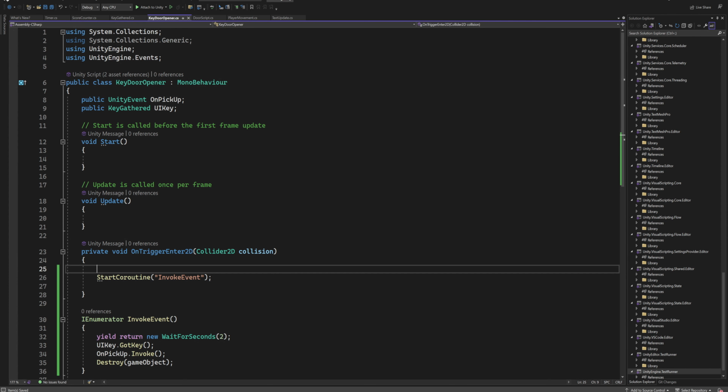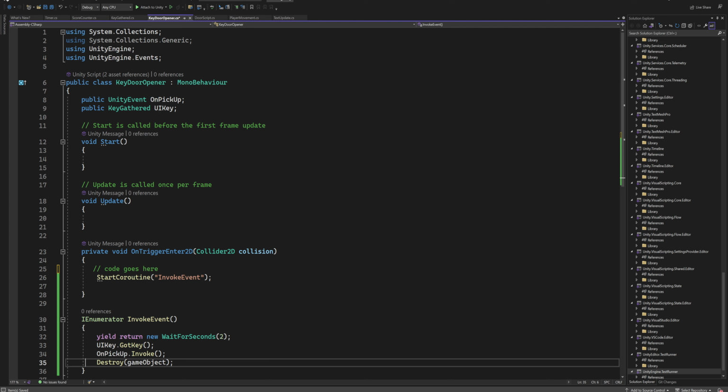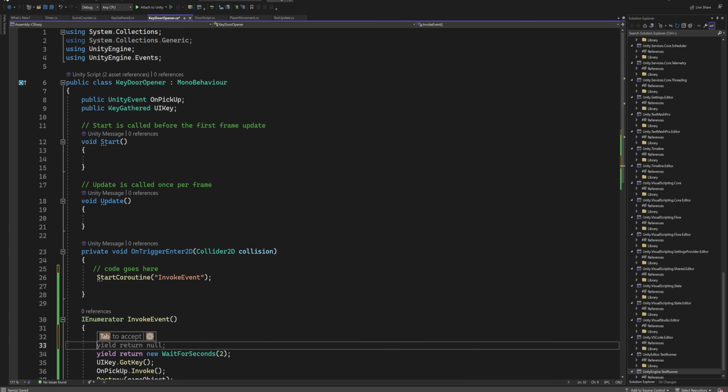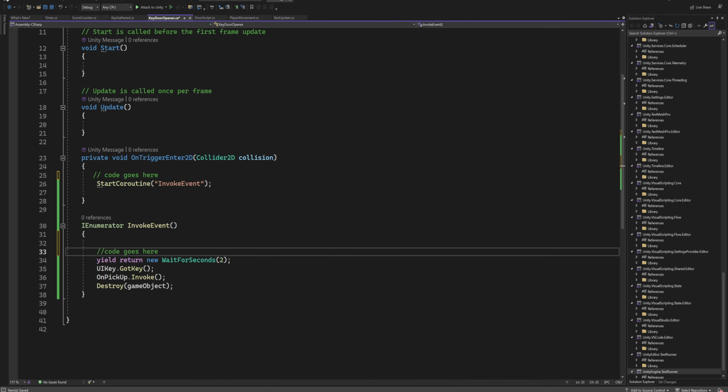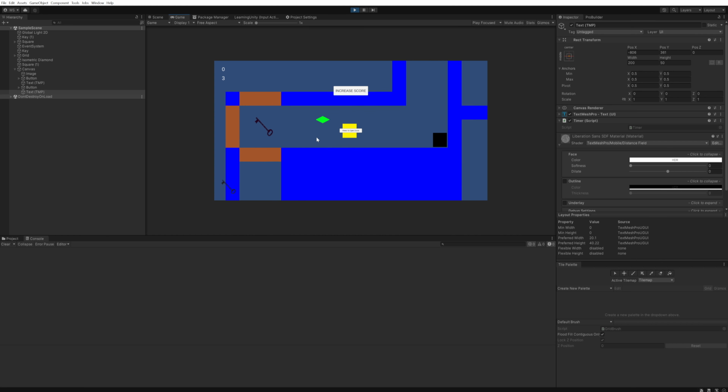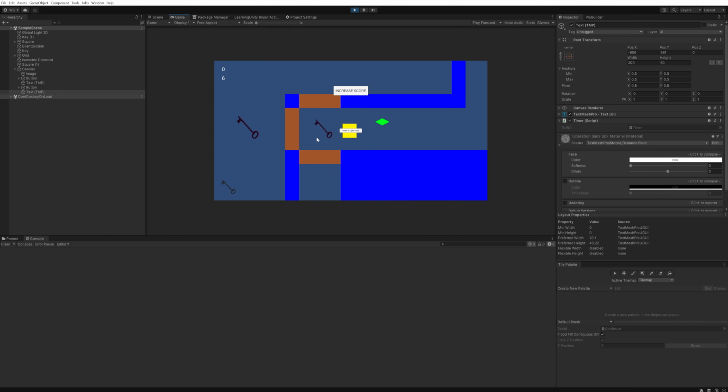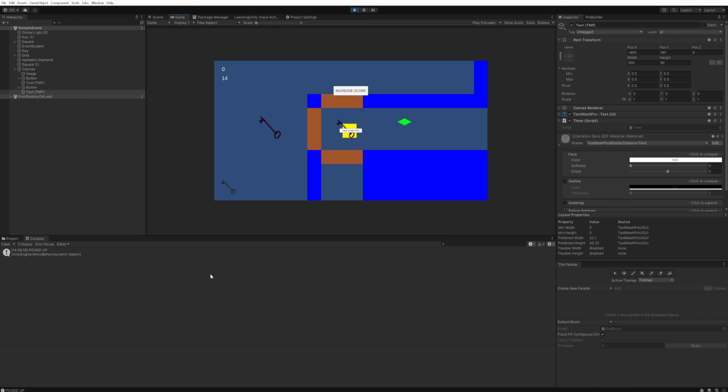Now, of course, you can also put in some other code before it. So code goes here. Or even within the enumerator, any code you put before the WaitForSeconds will happen before the waiting. So if we, for instance, print just a simple string called picked up. Now when we're running the game here, you'll be able to see that as soon as we make contact with the key, the message will pop up down here in the console, but all the other code will wait 2 seconds before it will run. So we have the message, and now we have the doors being destroyed.